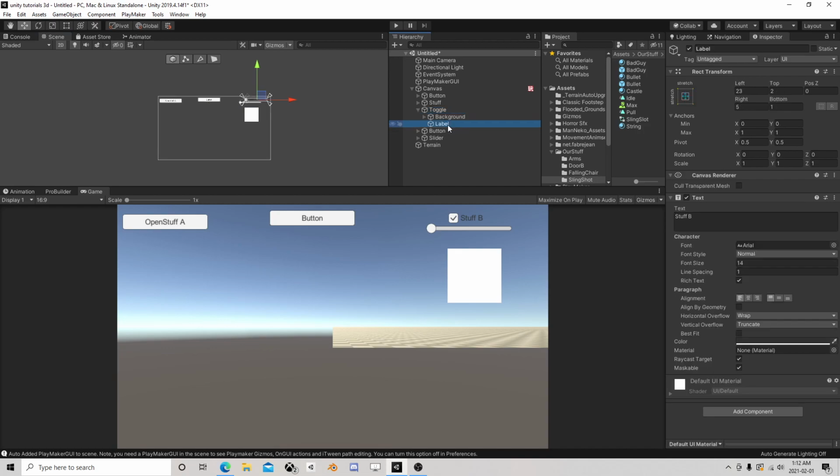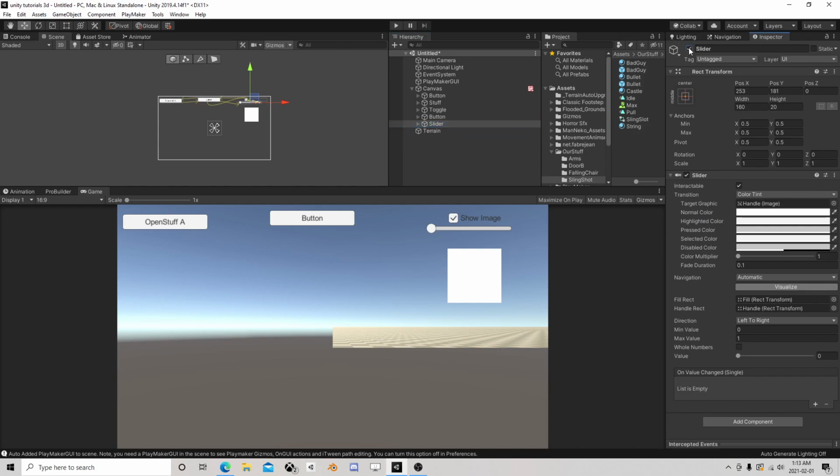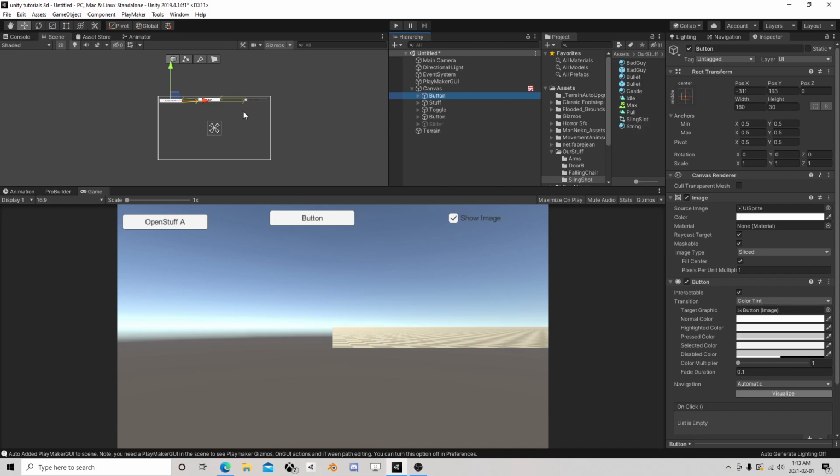Now we can say show image. And then we can take one of these buttons. I'm just going to duplicate them over. Actually, I'm going to cut these widths down. They don't have to be perfect or anything.